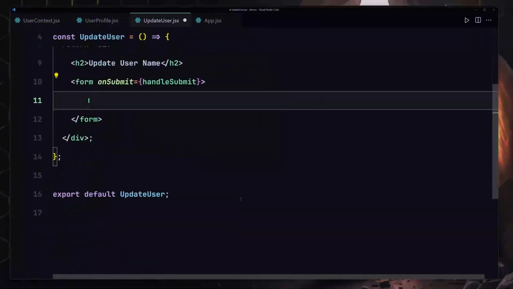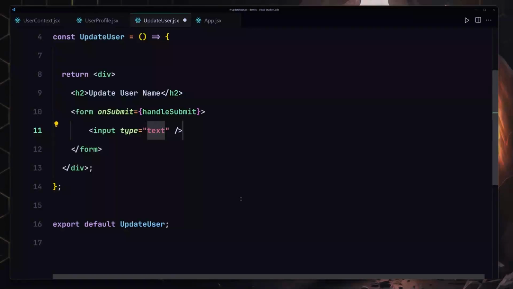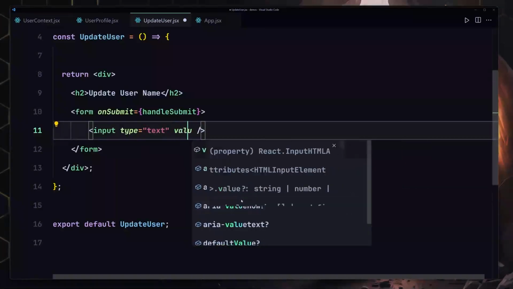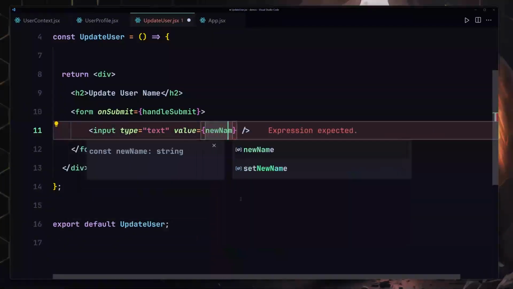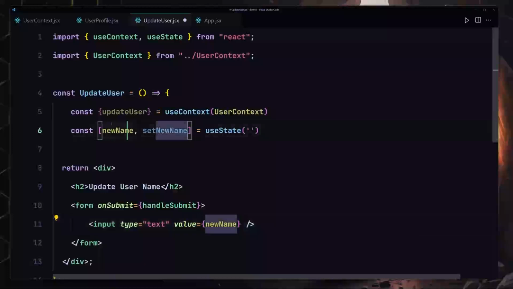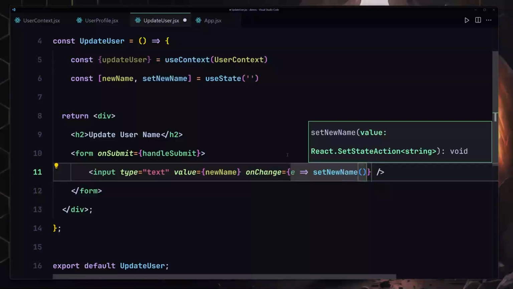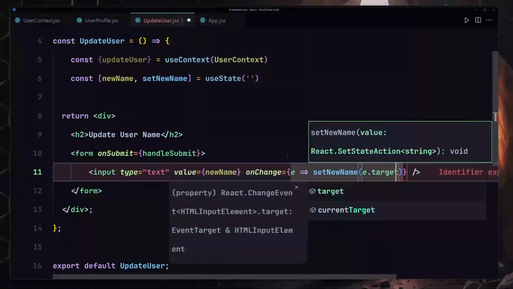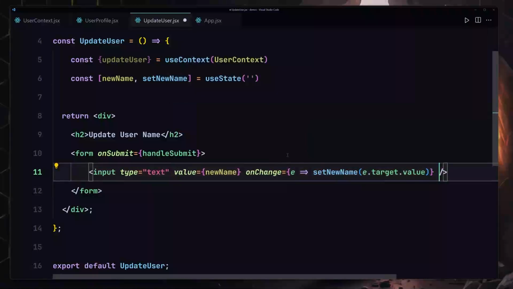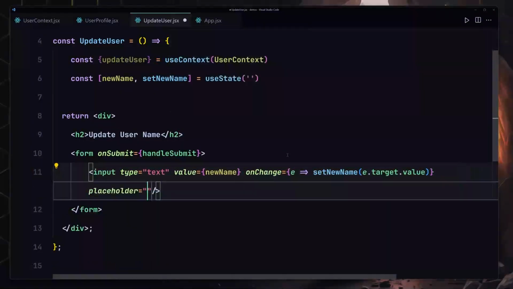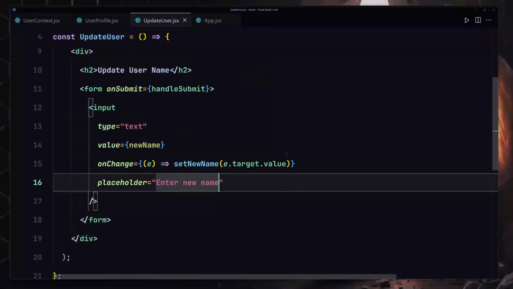And we will also have to create our input field. The type will be set to text, the value will be set to new name which we are already defining right here. And when somebody types something in this input field, we are going to be firing this function which will say set name, or set new name rather, and we are going to be getting our data by using the event.target.value. Okay, and now outside from there we are also going to provide a placeholder which will say enter new name. Now let me just save my file.